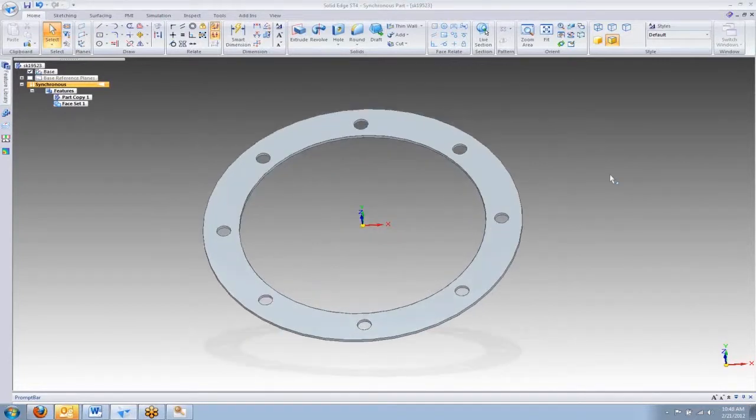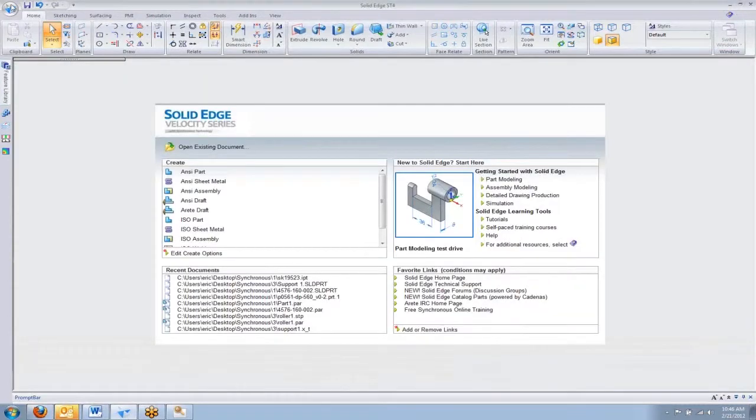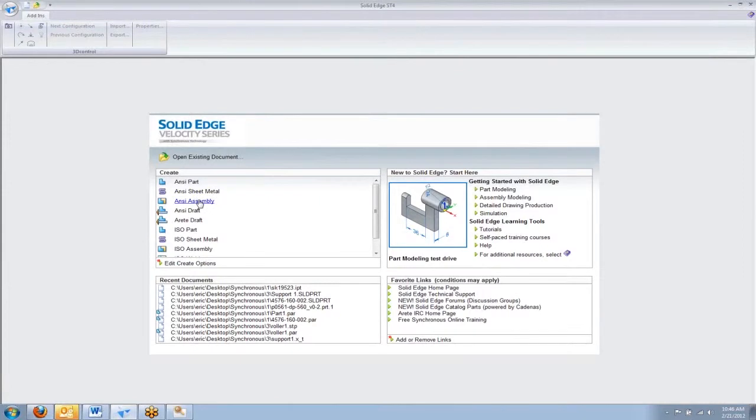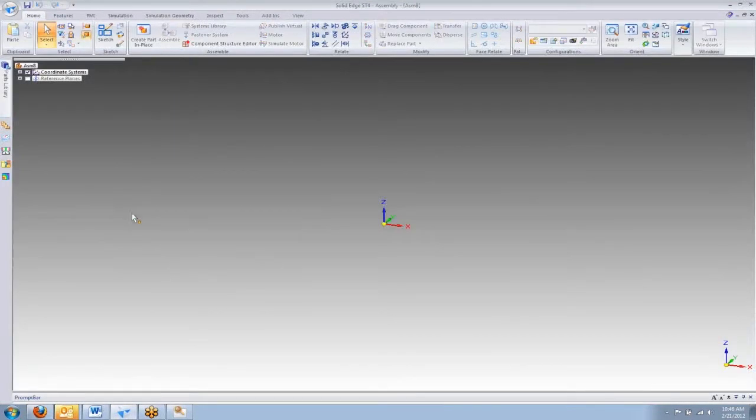Let's take a look at using synchronous technology with a simple assembly, something that we would do every day. I'm going to go ahead and close this file. What I'm going to do here is I'm going to say, let's just create an assembly from scratch.